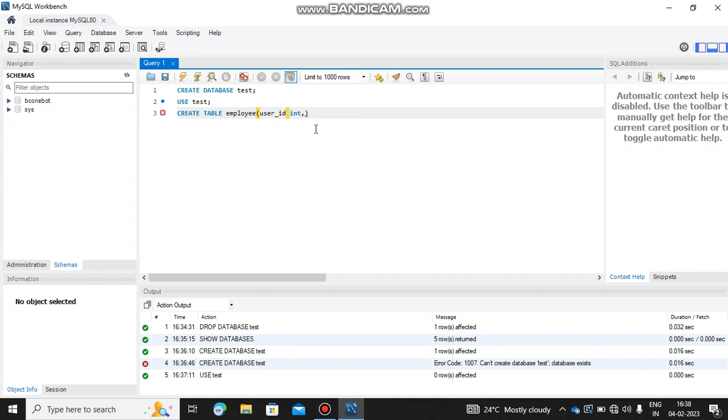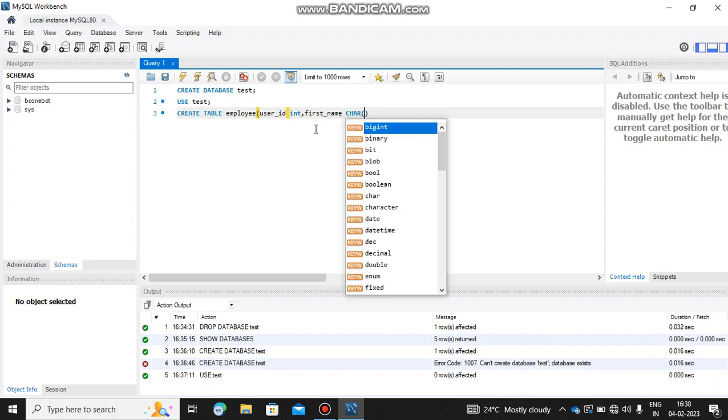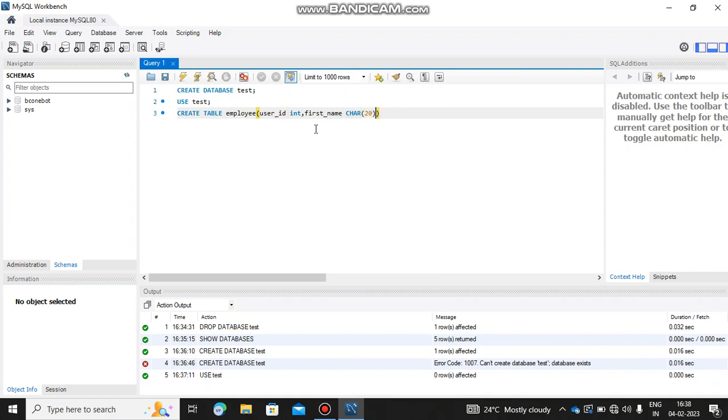So after that, first name, and this will be of type char, with the length max 20 will be enough, and last name, this will again be of character type with the length max 20, and the last one will be email, again the character with length maximum 30. So this query is for creating the table.